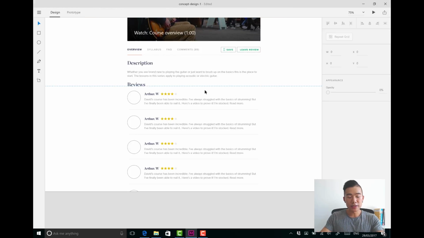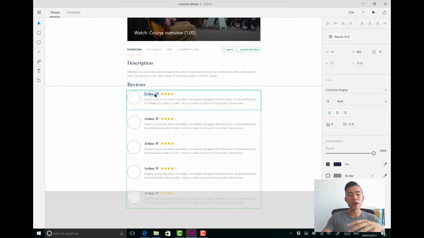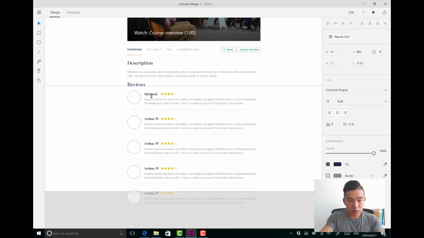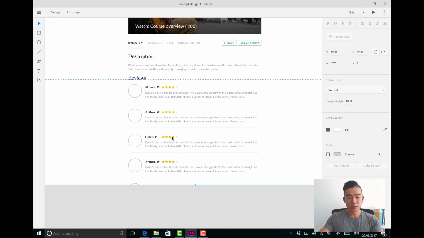Within this repeat grid, Adobe XD will detect what is a text layer and what is a shape. So you can obviously change the text, let's say it's Michael, you can say it's Mikhail Wong, cool. You can change text and it won't apply it to all the different items.